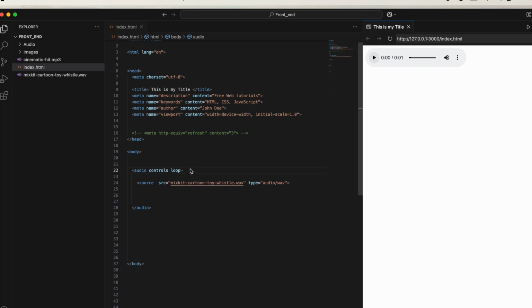Another attribute that we have is muted. You put muted, so this way, if you run the file, you're not going to hear anything. And you notice here the sign of muted tells you that you need to remove it.